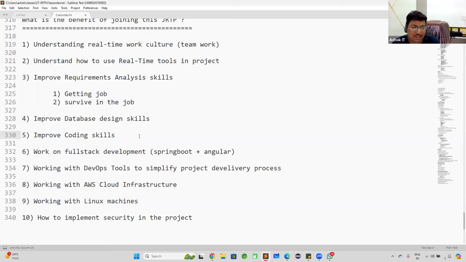Some people sent a message to me yesterday: Sir, we have attended your Java project demo sessions. The course content is good. We have one doubt in our mind. Will you provide the source code of the project?